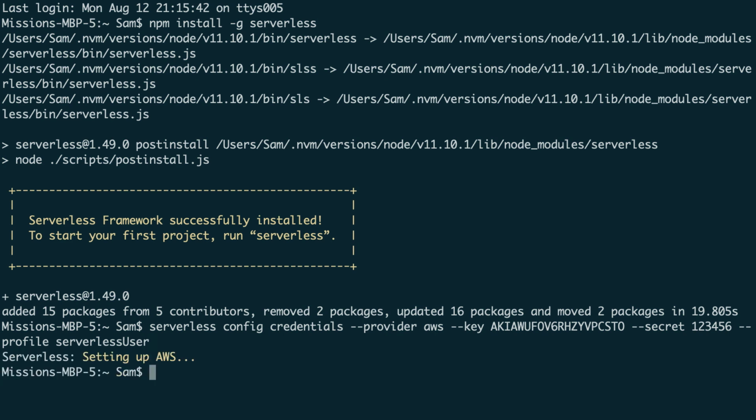This is going to set up some AWS things in serverless. And there we go. We can now use this serverless profile.